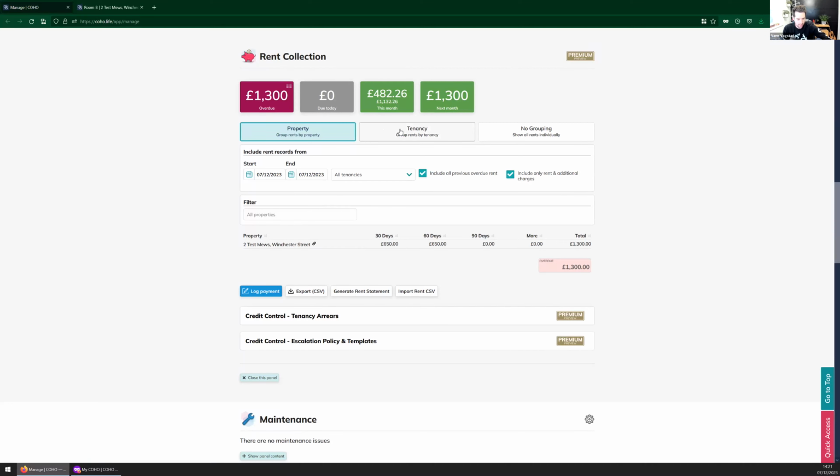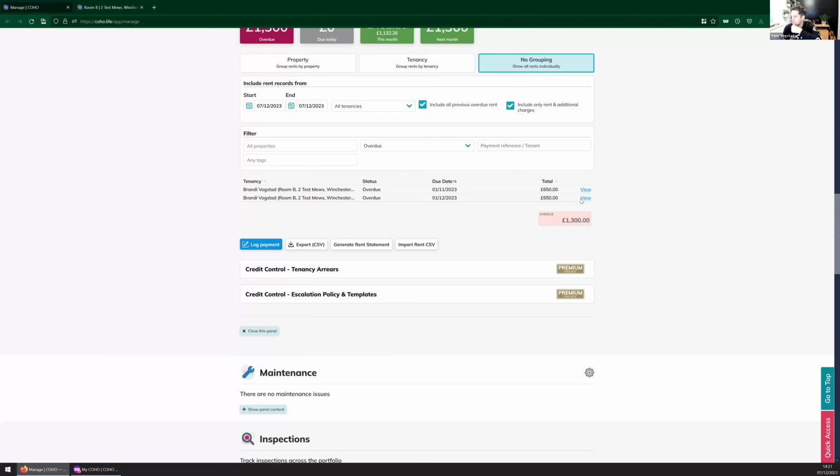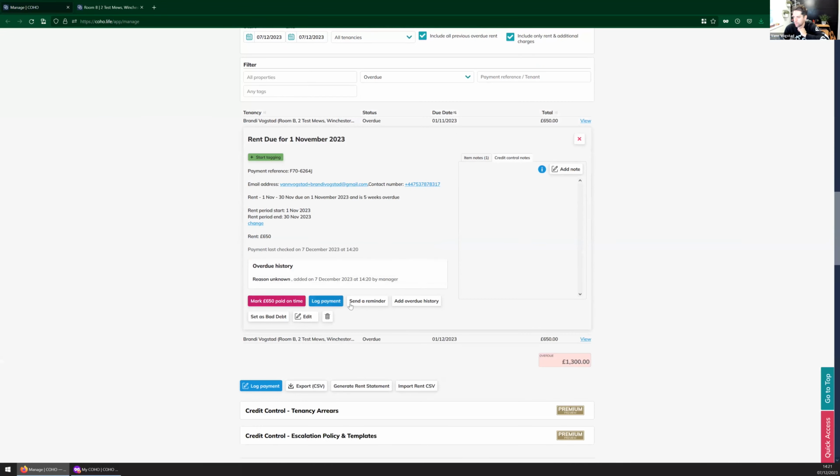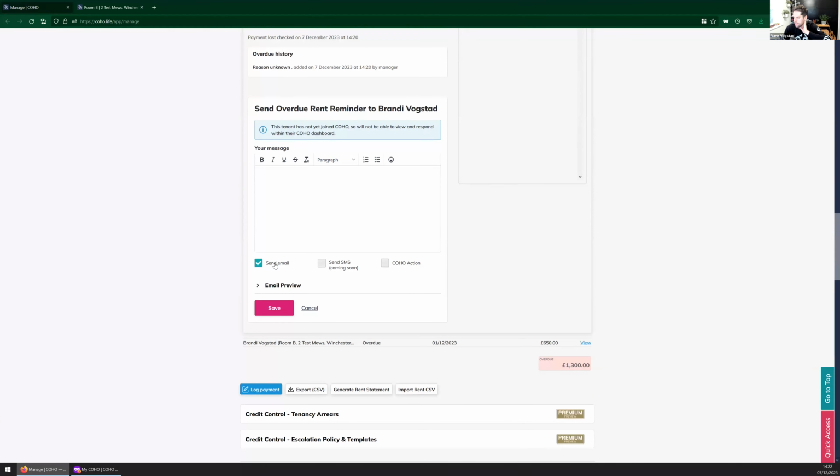So actually it's going to give me more information if I change this to a tenancy. So we can see that Brandy is overdue £650 within the last 30 days. And you can see where that goes back to. What we can do then is group it. And we can see that this one here, I actually want to send her a reminder about this. So I'm going to click to send a reminder, and I'm going to send an email.